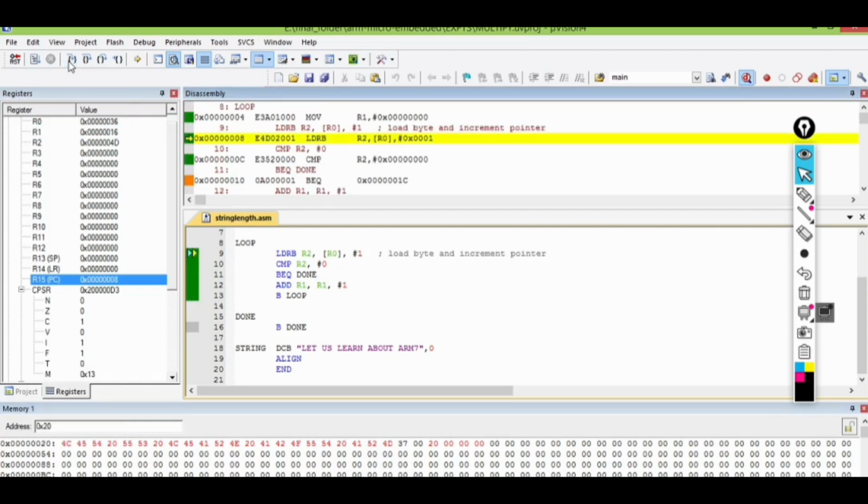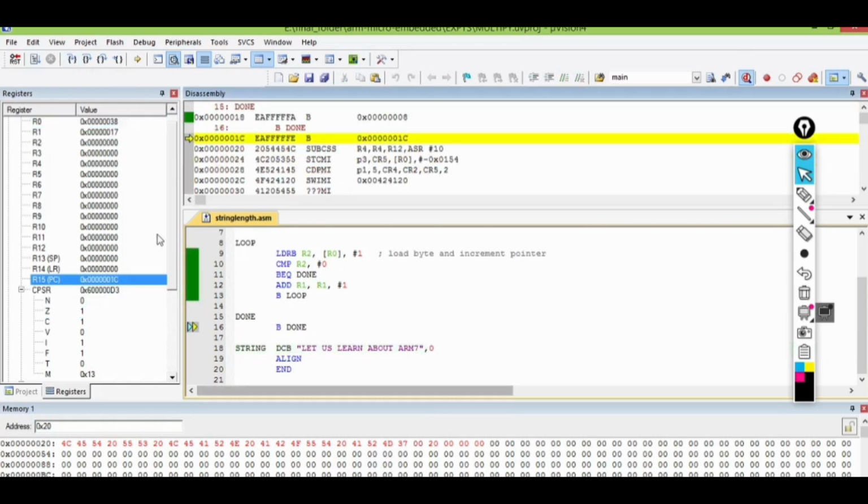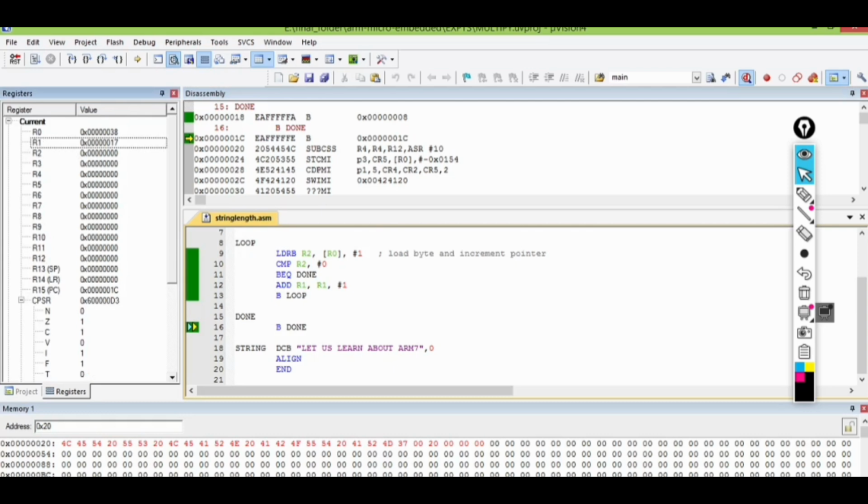This continues for all the next characters until the very last character is considered. Here also the comparison is done, and once the last value 7 is considered, the next character to be encountered is 0, or the null character. As soon as that is encountered, we branch to done. As you can see here, a value 17 is stored in register R1 to indicate the length of this particular string to be 17 in hexadecimal or 23 in decimal.